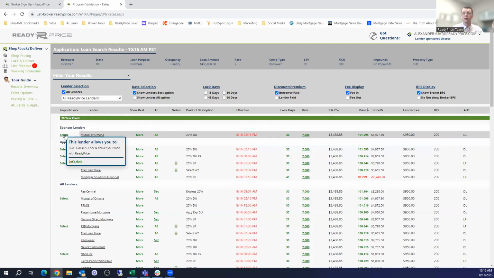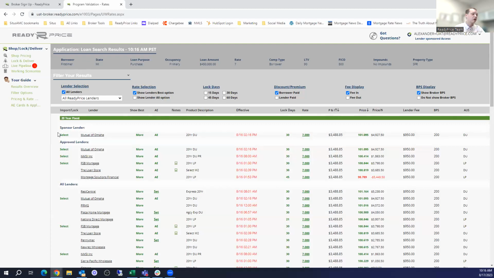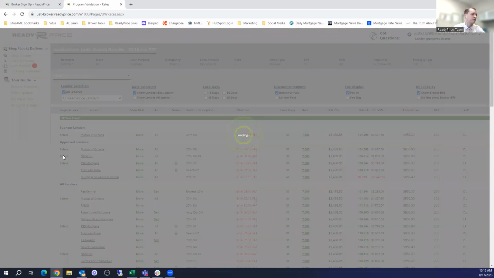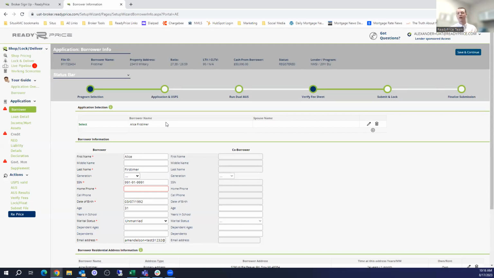Once you submit a lock, it'll also appear in your portal with that lender. So if you go to their individual site and log in, you'll see that loan in your portal there directly, as well as in our live pipeline in ReadyPrice. So I'm going to go ahead and select NMSI here as my demo today, and jump into the application portal and show you just how fantastic it truly is.